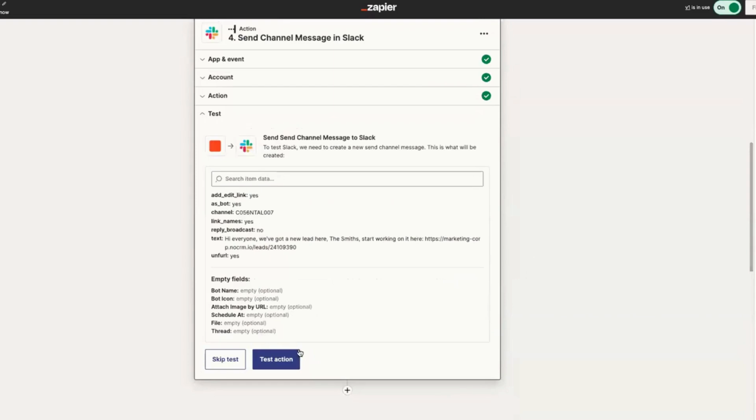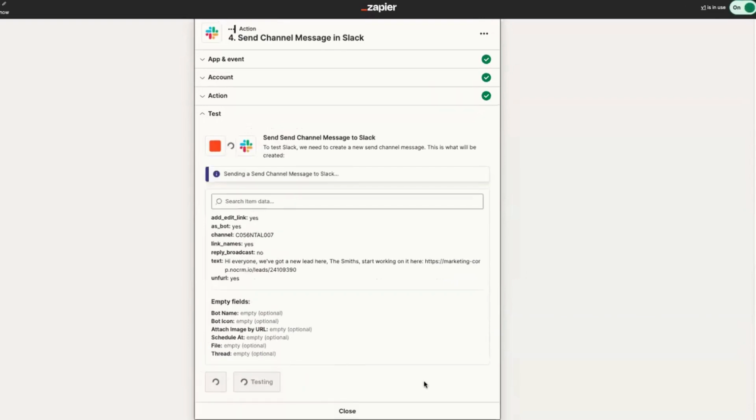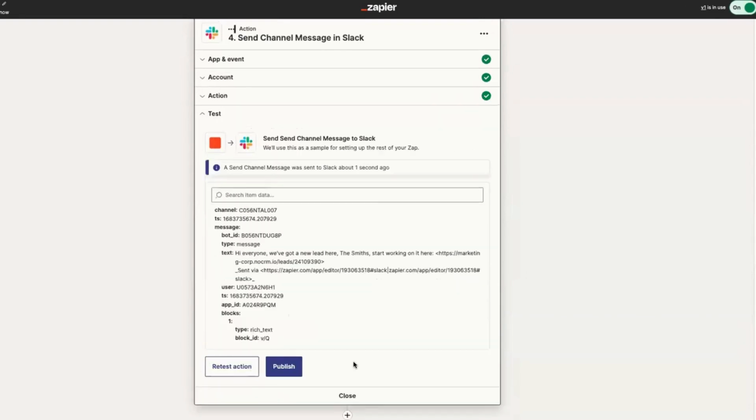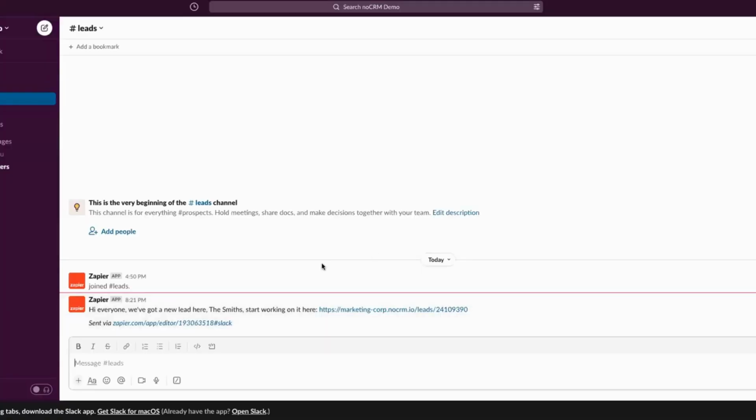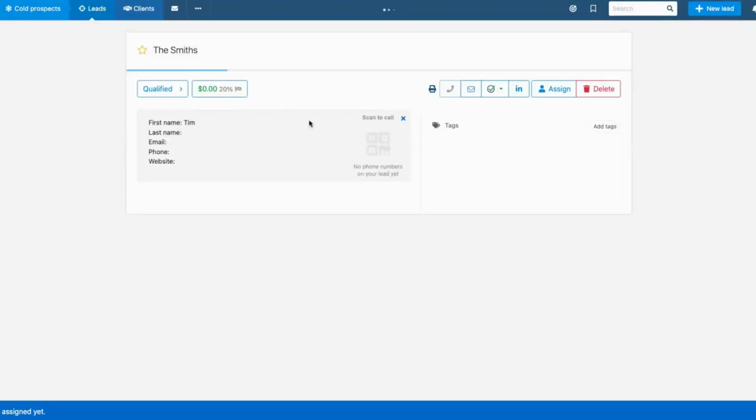You can go ahead and continue. You can select, by the way, who this message is coming from, but I always choose a bot, and then you can go ahead and test the action. Okay. Now going into my Slack channel, you'll see Zapier said, hi everyone, we've got a new lead, the Smiths. So it's a tokenized sort of placeholder, automatically put in the Smiths. But if you had, let's say, McDonald's, it would say McDonald's, start working on it here. If I click on it, it's going to take me straight to the lead, so I can work on it directly.